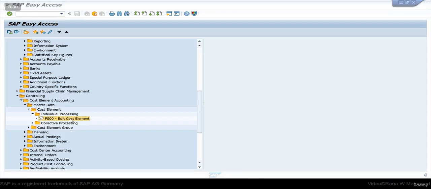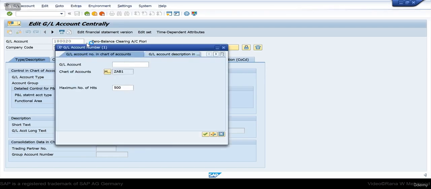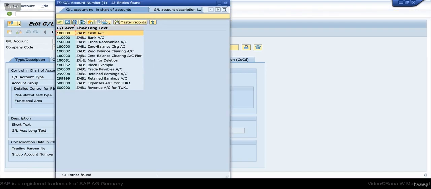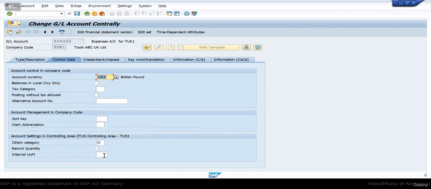If you double click on Edit Cost Element, you will land on the same screen where you create GL account master data. We create cost elements only for profit and loss GL accounts. If you remember, we created one expense account and one revenue account as profit and loss accounts. So here you are. Click on it and go to change, and then go to control data. Now you see that after creating our controlling area, this field has been prepared, which says cost element category, and this is a required field.